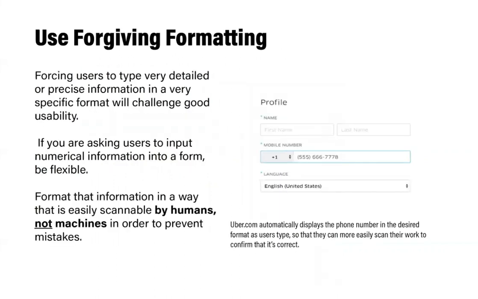Use forgiving format. What does this mean? Once you begin typing, the form adds the spaces, parentheses, and hyphens where they normally go, and also ignores additional non-numeric characters. This helps the user understand what characters they should type and does the work of reformatting, making it much easier for users to read and double-check their own work.